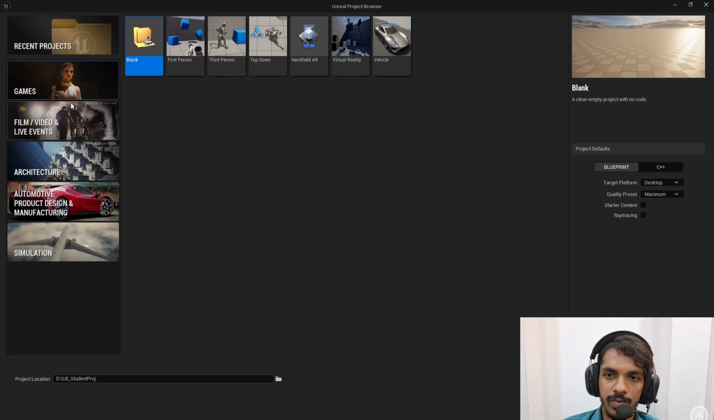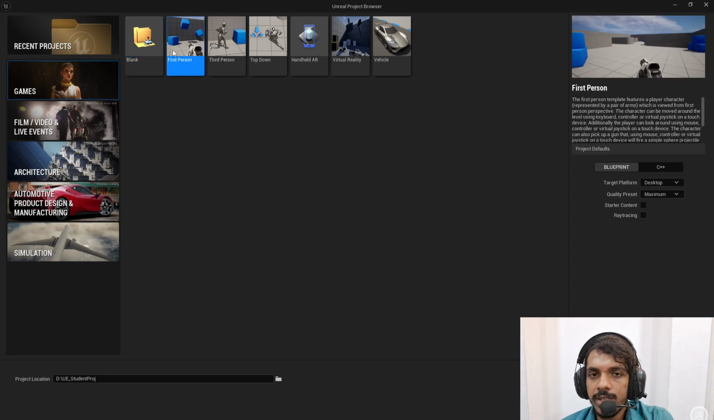For example, let's say if I just choose the first person template, then it will automatically give me a character in a first person view and a gun. So that will help you to kickstart with your first person things, so that you don't need to set up the basic things as the first person.